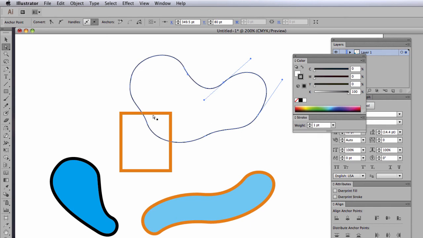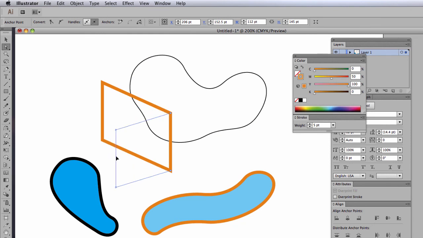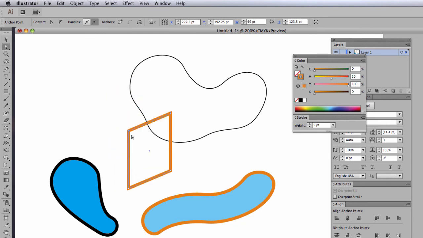If I do this on the rectangle, I can grab one path. So I can grab the left edge of this and pick it up and move it around. Or I could grab just a single anchor point and move just that one anchor point.